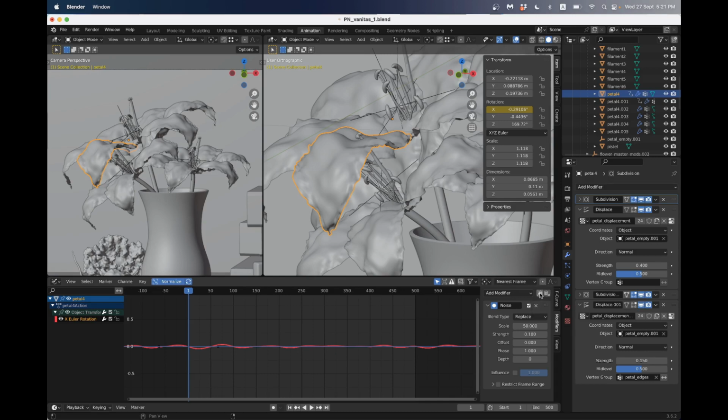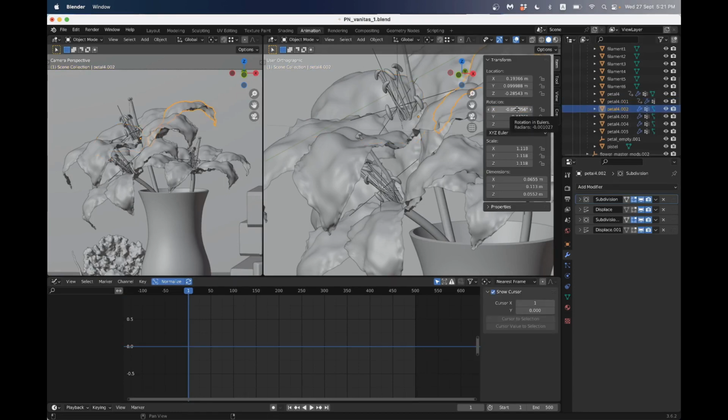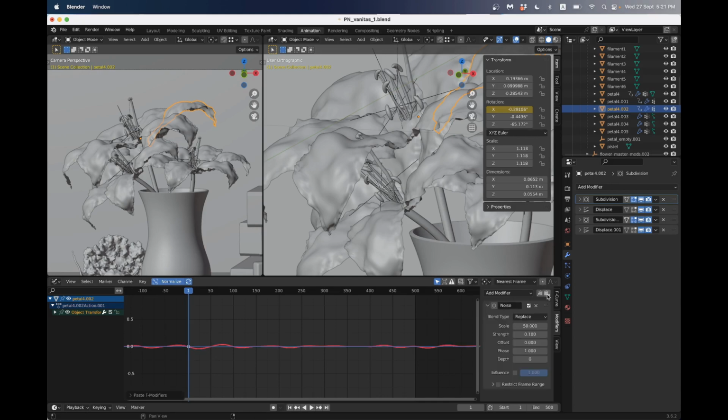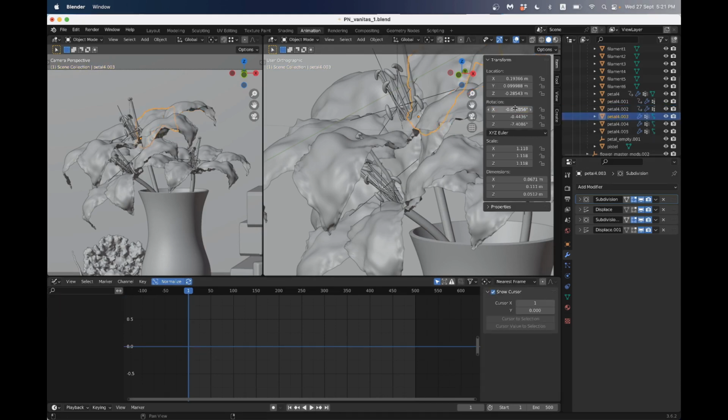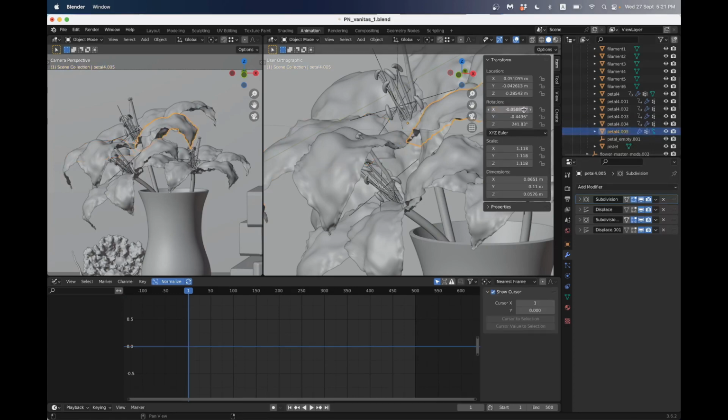So I'm just going to click that to copy and then go to the next one that I added the keyframe on, click paste. And then I'll just do that for the other petals. So I'll click on the next petal, right click, insert keyframe, paste. Next petal, right click, insert keyframe, paste. The next one, right click, insert keyframe, paste. And the last one, right click, insert keyframe, paste.